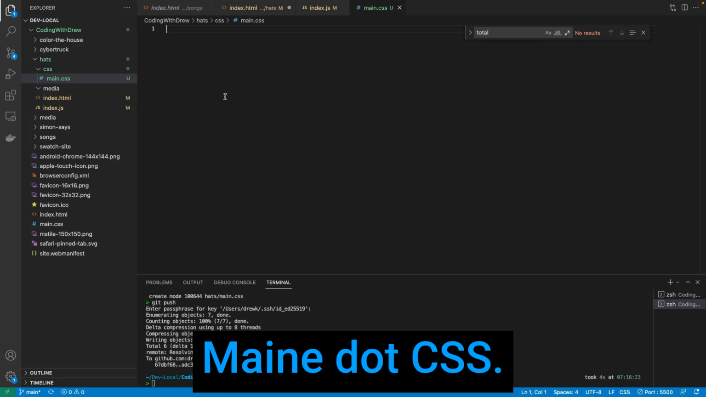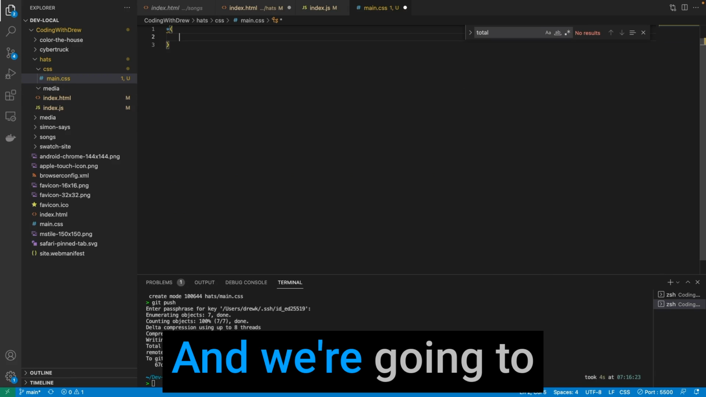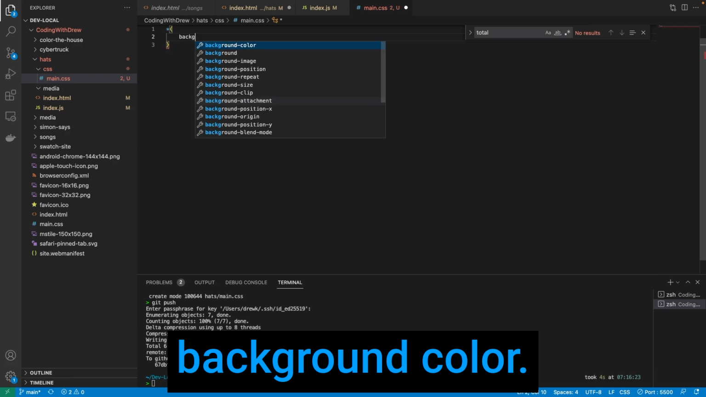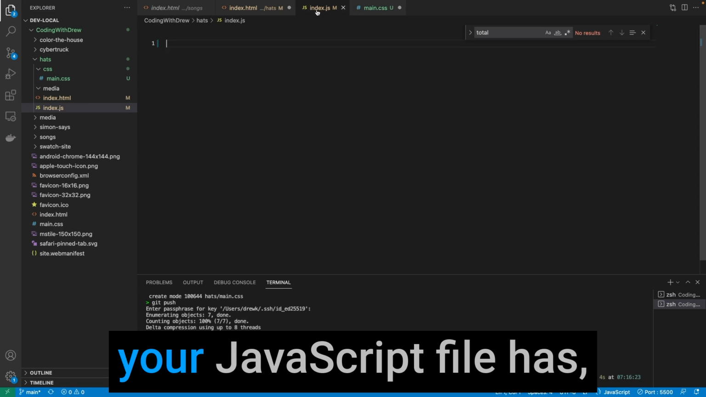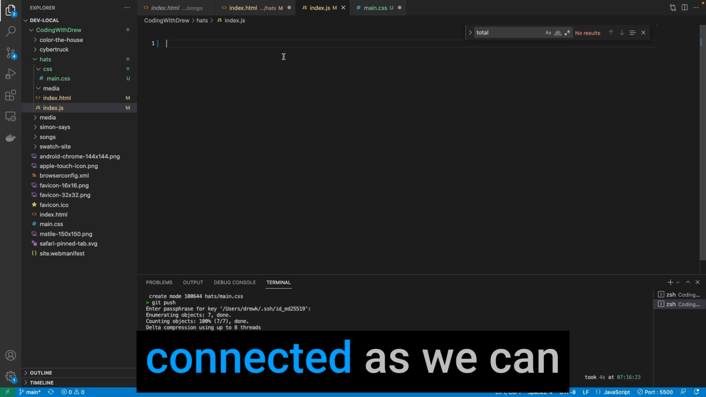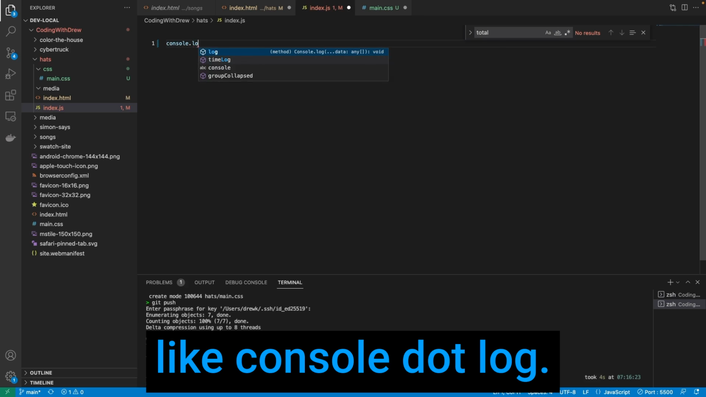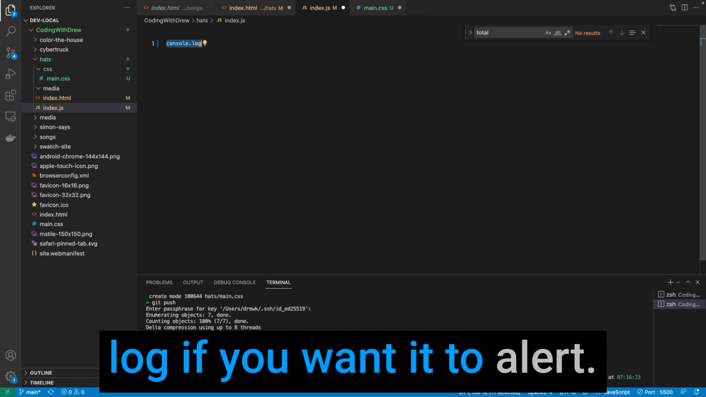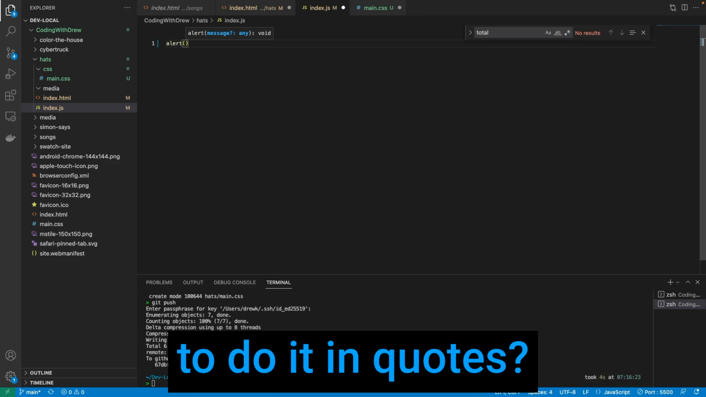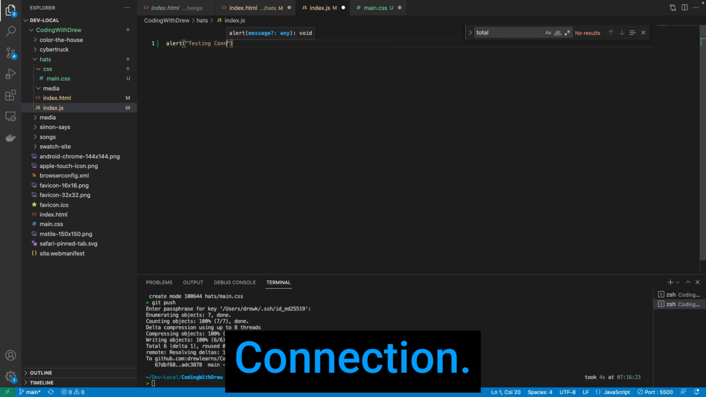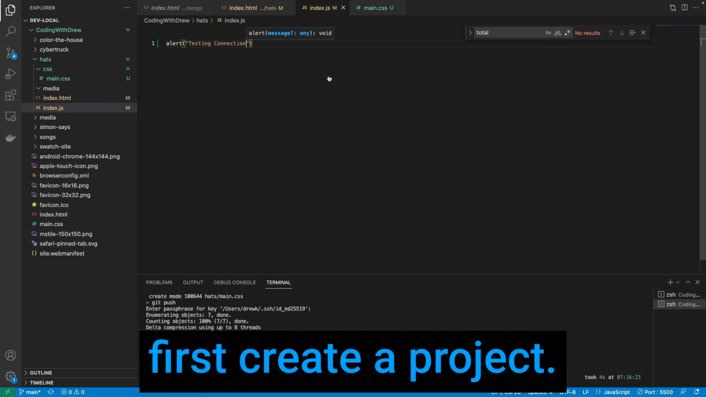So let's go to main.css, and we're going to say star, and we're going to give it curly brackets, and we're going to say background color purple. And an easy way to test to make sure that your JavaScript file has connected is we can use alert, which I haven't taught you, but it's much like console.log. And you could use console.log if you wanted to. Alert, testing connection, in quotes. And this is a good practice to do when you first create a project.